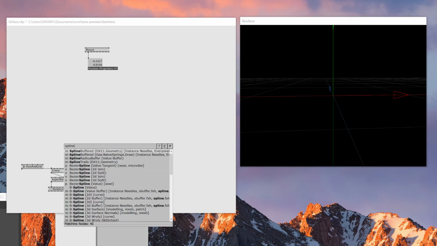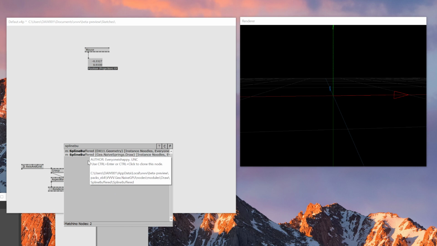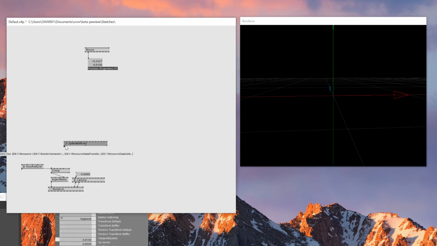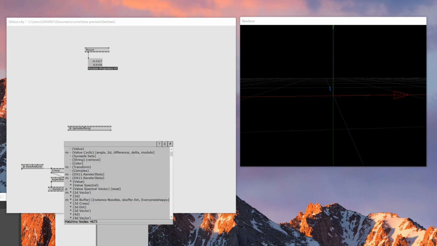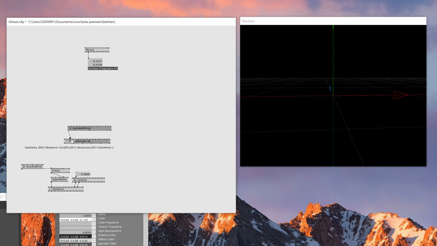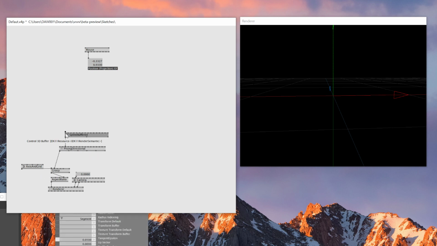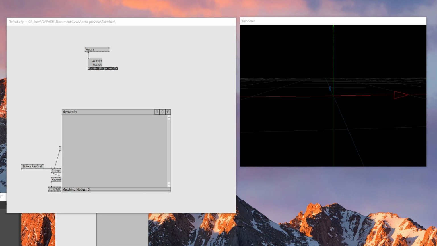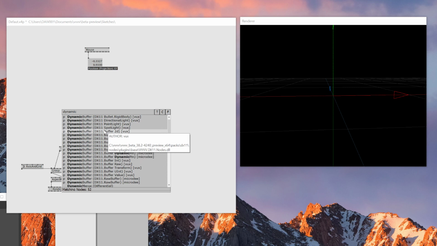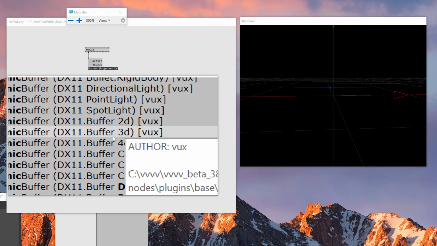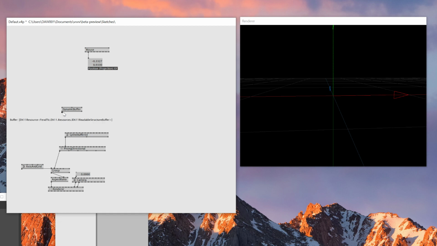And also I get a Spline Buffer. This one is from Instance Noodle. So if you haven't installed Instance Noodle, please install this one. And for today, I'll add a fung. Okay, right now we don't see anything, and that is because we need a control point buffer. So I'll add a dynamic buffer 3D. It's gonna be this one, dynamic buffer 3D, and then I'll connect this one here. And I'll output the control points per spline and spline count.